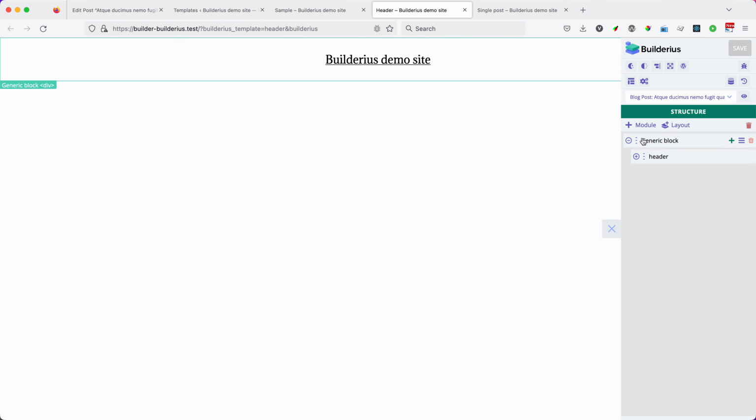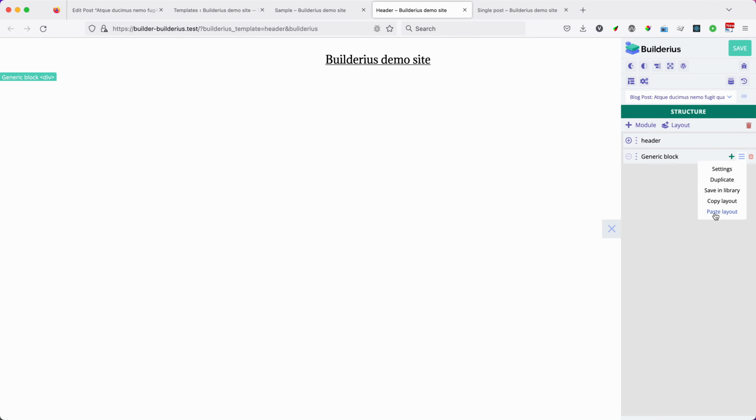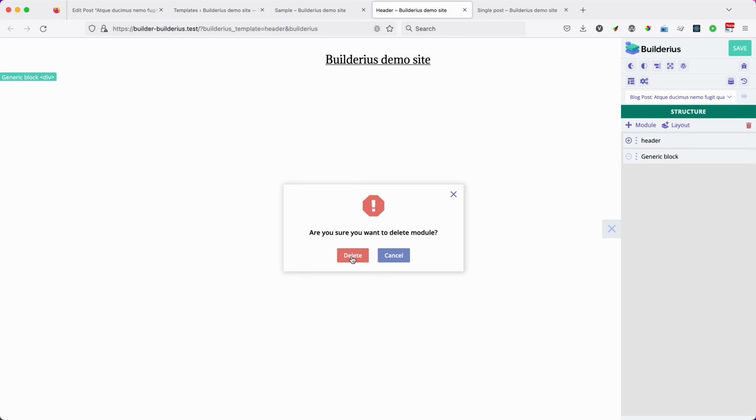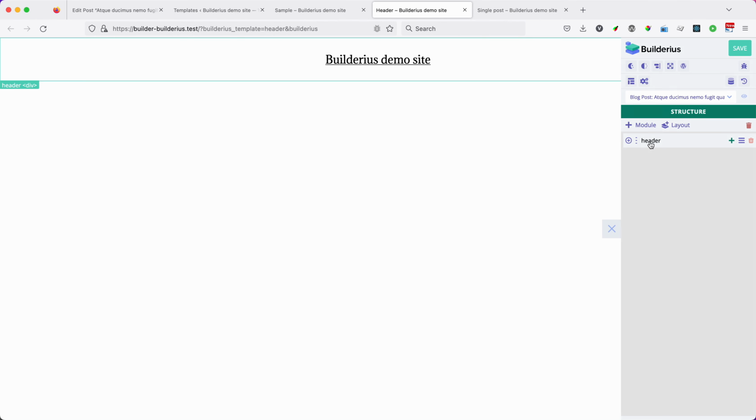Well, basically I don't need this generic block wrapper anymore. I needed it just to paste the layout, because for now we have this action only for modules. We don't have it here, but probably we should add such a possibility here too, to paste the code in the root, but it's not here now. So I remove this unneeded wrapper, and now I have just my header.